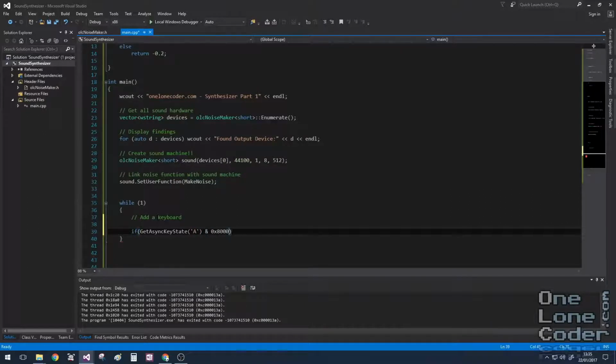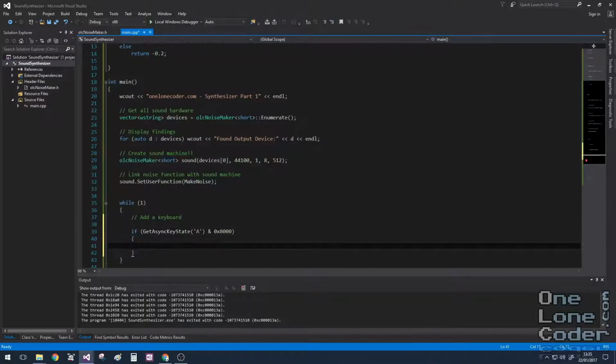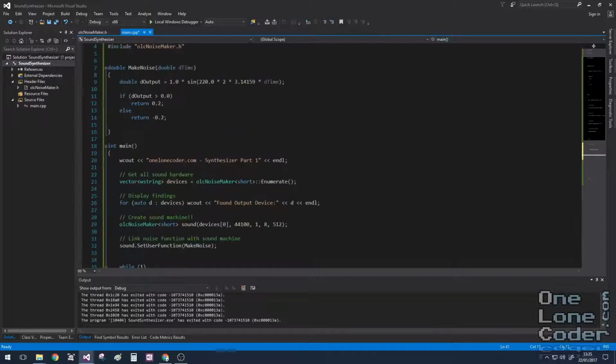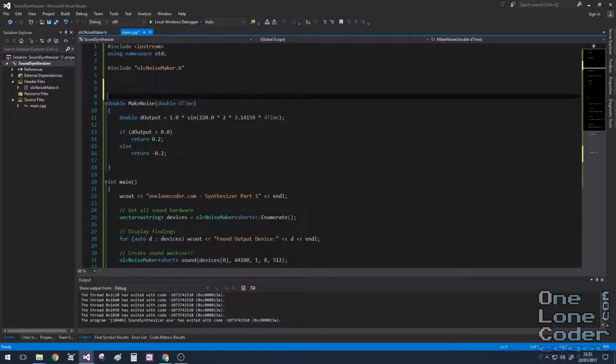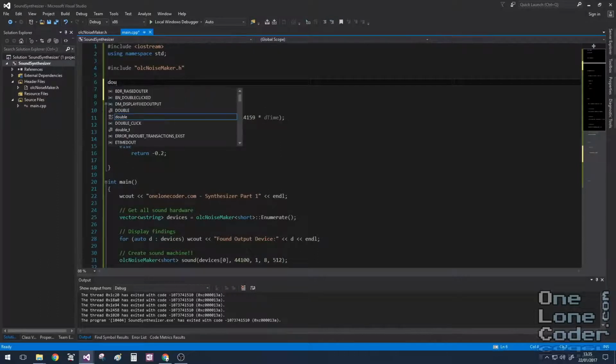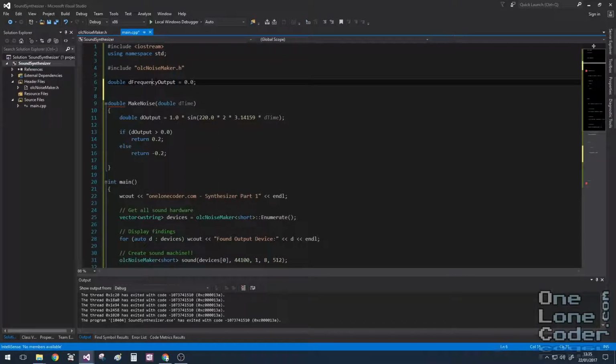And basically I'm testing it to see is the highest bit of that key there. If it is, then the key is pressed, and if it isn't, then the key is released. So if the key is pressed, we want to specify a frequency to be played. So let's throw up here a variable. So we'll have a double, dFrequencyOutput equals 0, and we're going to use this as our frequency.